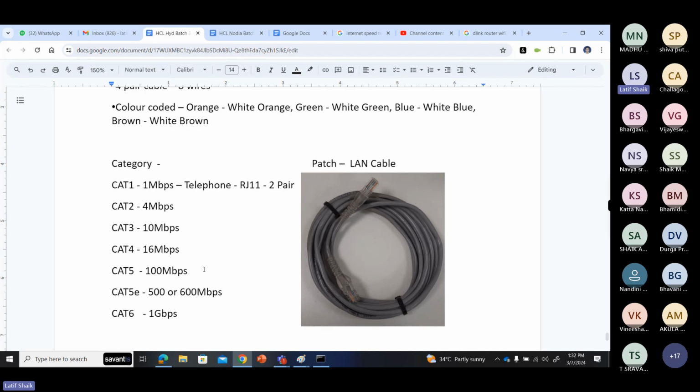Category 1 cable is the old telephone cable. If you look at the backside of any old telephone, you can see that is a 2-pair wire, RJ11 type of connection. That is Cat1 cable. And then there are Cat2, Cat3, Cat4, Cat5, Cat5e, Cat6, as I remember and as I refer to some textbooks. But if you check in different materials, different speed limits are there. Cat6, why? Because of 1 Gbps data transmission speed.